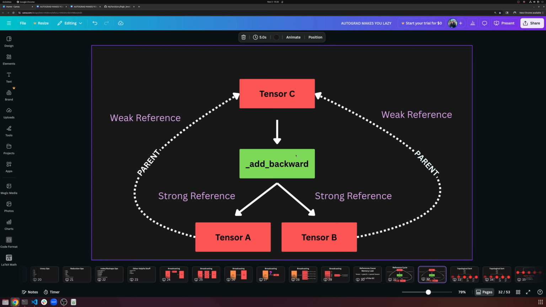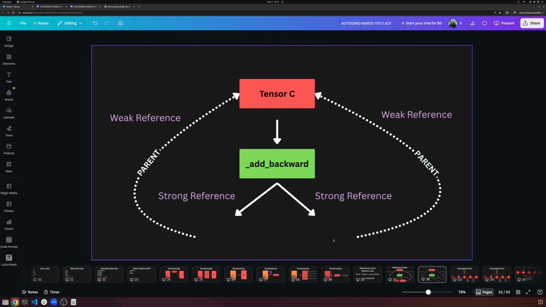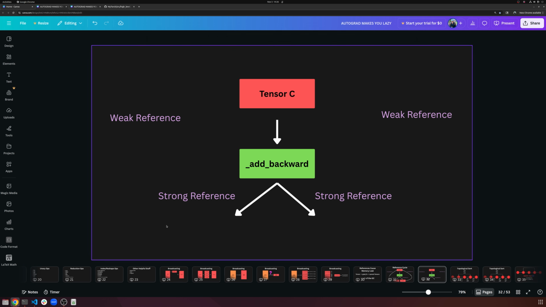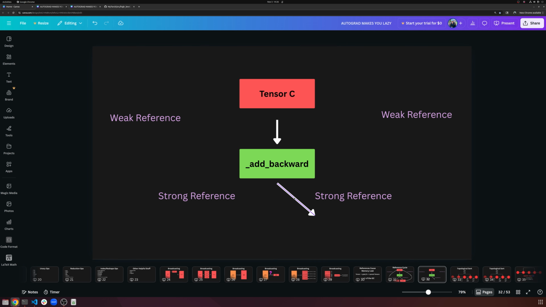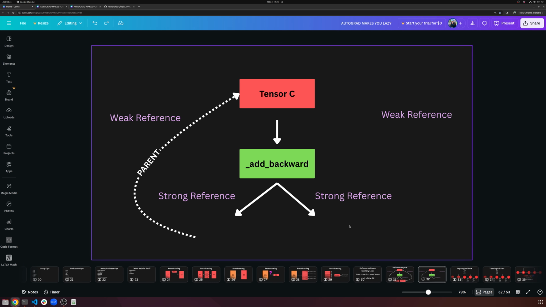This way we don't add to that reference counter, and when I actually delete tensor A and B, there's nothing holding on to it, and so it can be garbage collected, right? Because it will only have 1 reference here. If we delete these 2 things, then the weak references don't matter. These will go away, and this add backward no longer is pointing to anything, so those will go away, and there's basically nothing left, and these tensors can go ahead and be garbage collected, right?